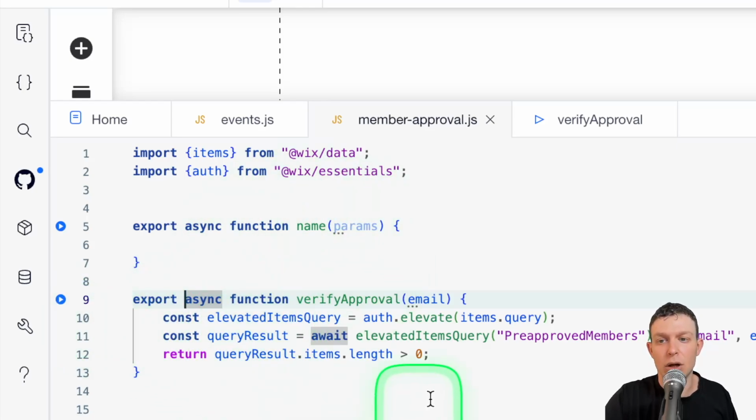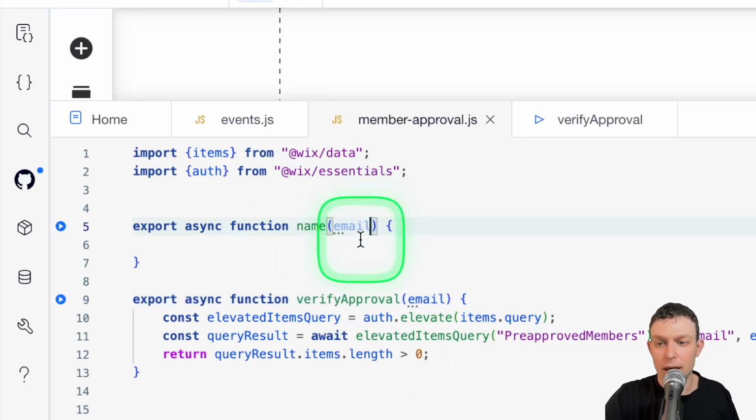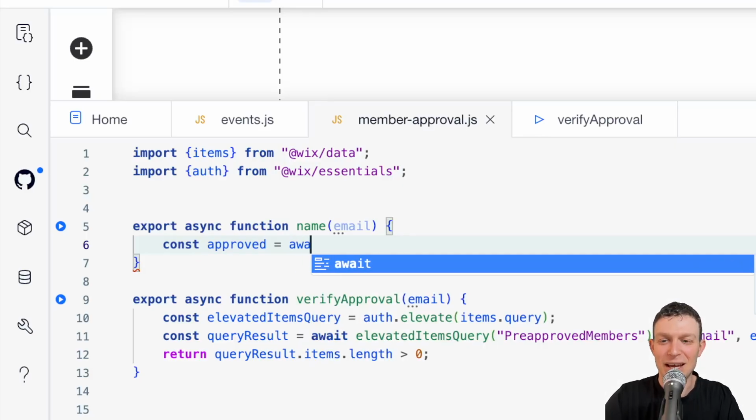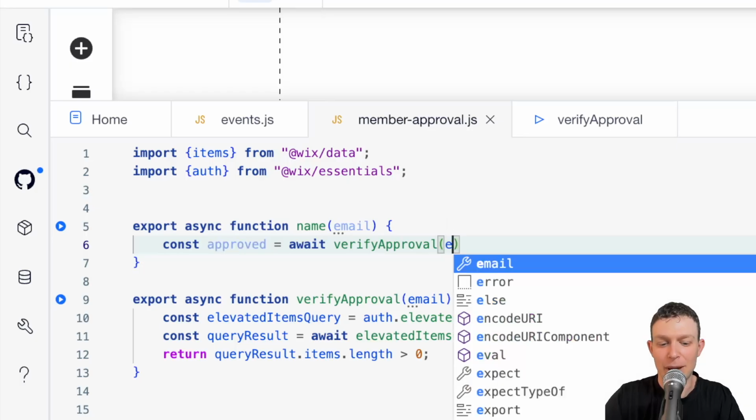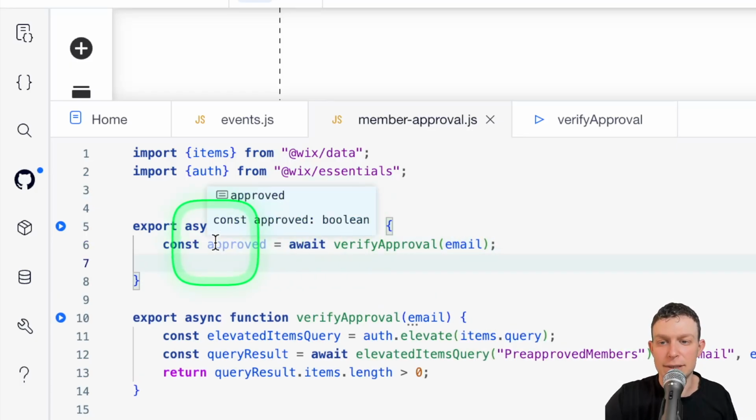This only needs to be called inside of this file itself. And into this function, we're also going to pass in the email. The first thing that we're going to do in this function is say const approved equals await verifyApproval, and we're going to pass in the email. Remember, this should be either true or false.